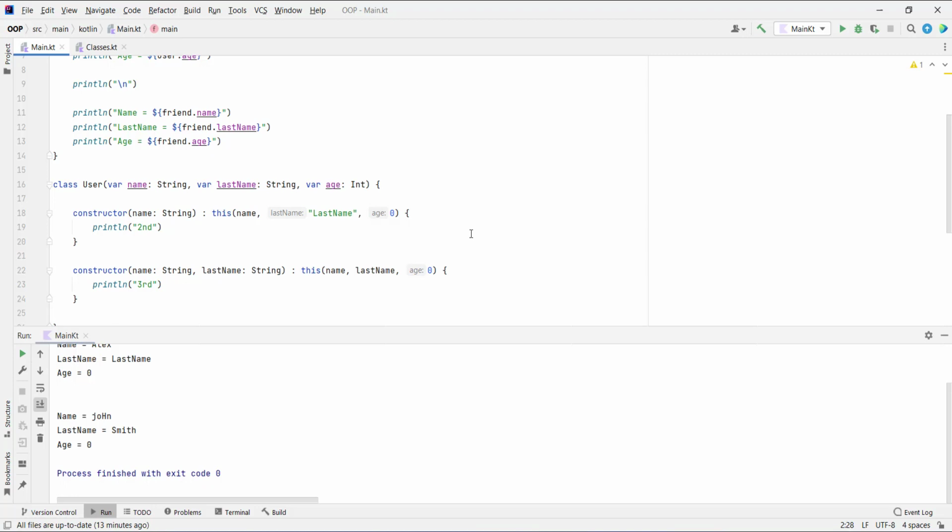And because Kotlin is about conciseness, in the next video we're going to look at how we can do the same thing that we have here with default parameters, because Kotlin supports default values for its parameters in the constructor. So the same thing that we have here can be achieved by providing default values to the properties. So see you in the next video.